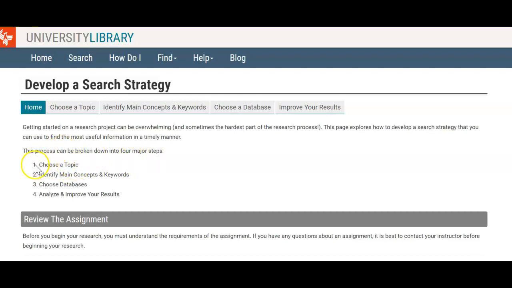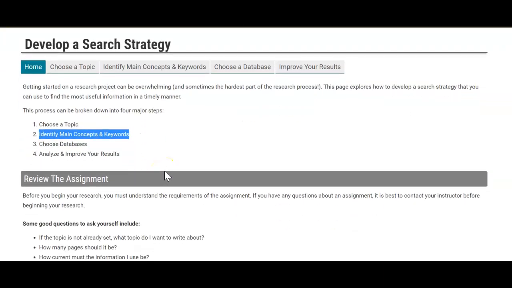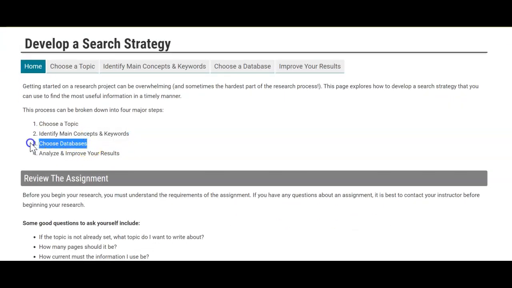Choosing a topic, you've done this, right? You've chosen a topic for your assignment. Identifying main concepts and keywords, that's what you're going to be doing this week. Choosing the correct database and analyzing and improving your results.